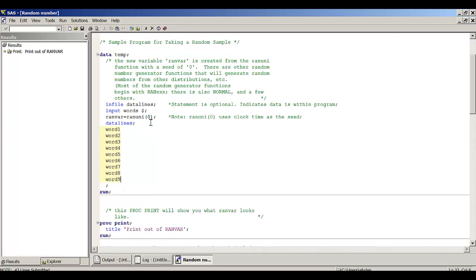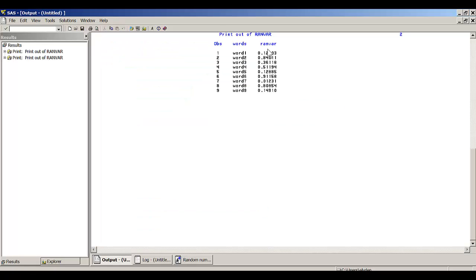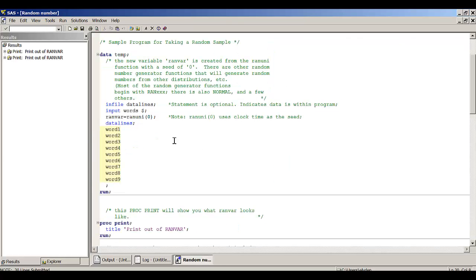When you use 0 as your seed, the clock time is used, and so every time we run this program we're going to get a different list of random numbers. So let's run it again and see what the random number list looks like. Notice that the variable ranvar has a totally different list of numbers than the previous time that we ran this program, because every time that we run this program we start with a different initial seed because we're using the clock time as the seed.